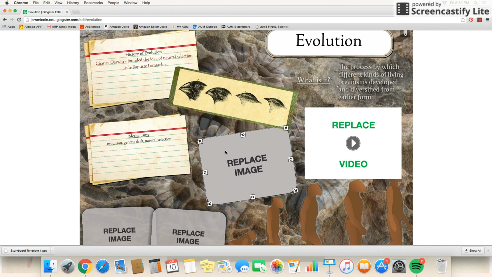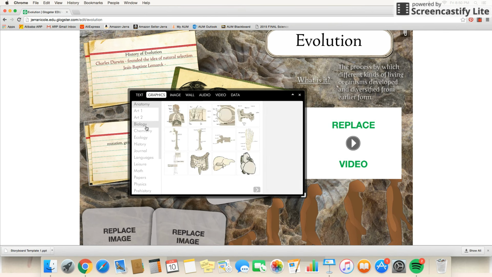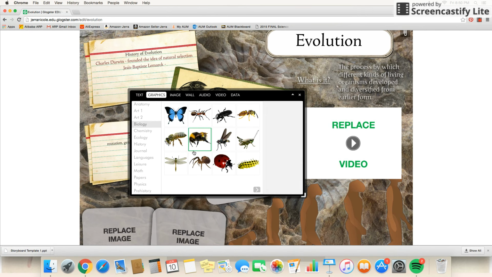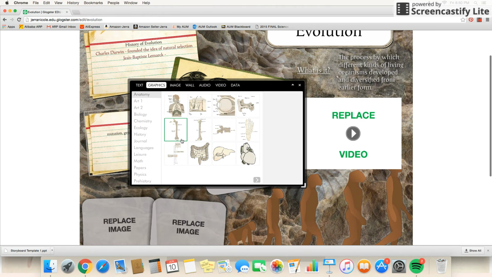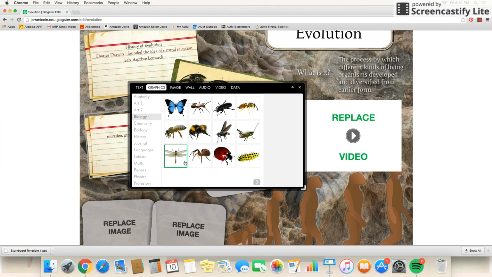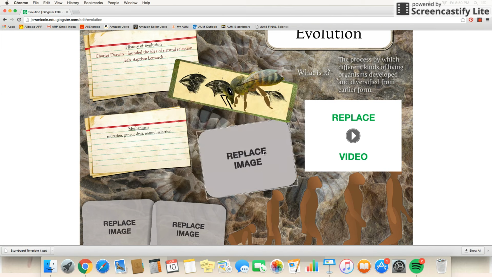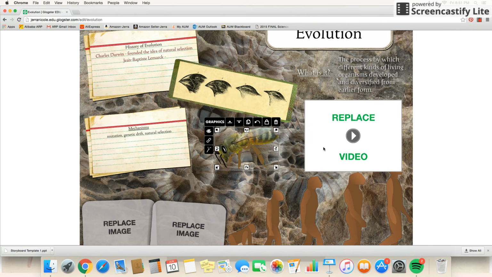So I can also replace this image. Double click real quick. Let's try graphics. So we can actually go to biology and I can select bugs. They have anatomy, history. So I'll go to biology and we'll just select the bug for now. So exit out of that. Again, we'll want to just delete that, add this bug here.